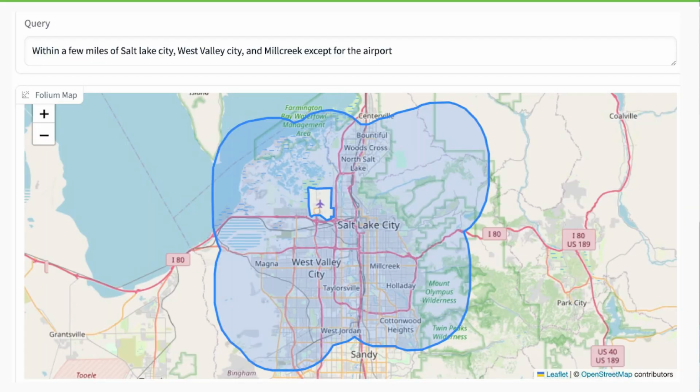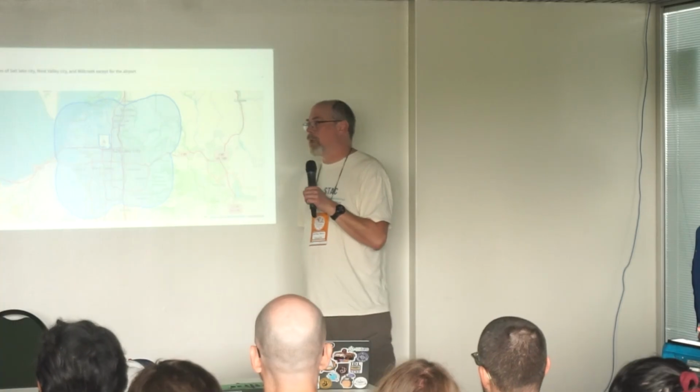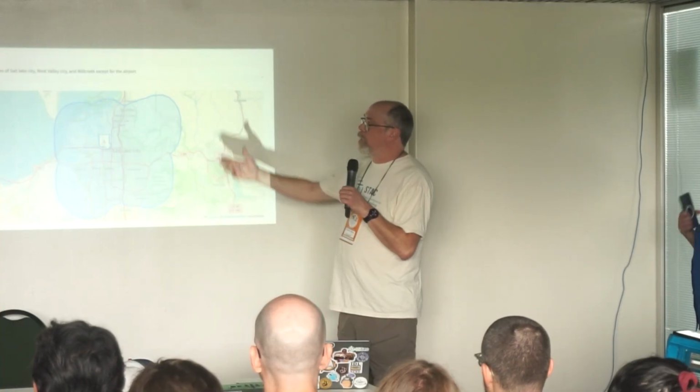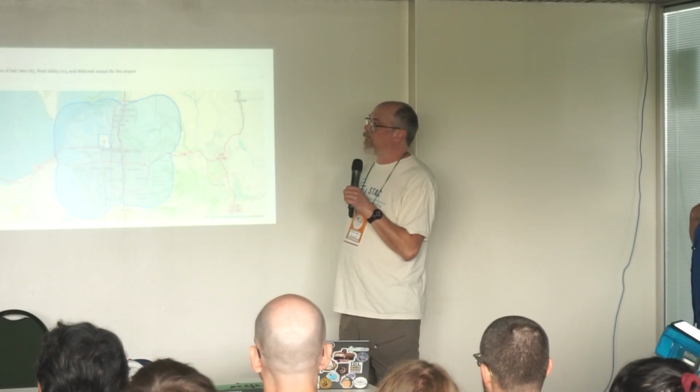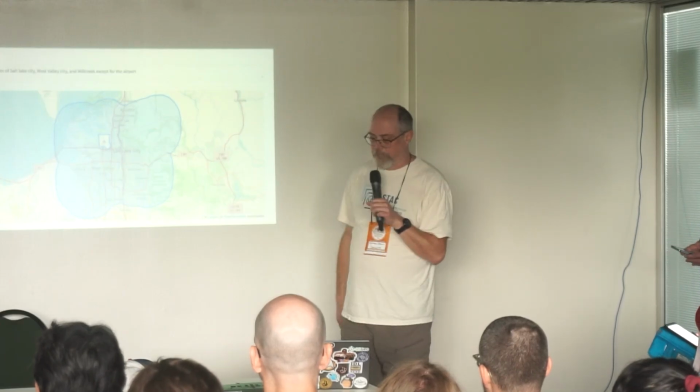So we can deconstruct this. This is really just the deconstruction of several different spatial locations, and then we create that tree representation and then just perform those fairly simple geometric operations in order to create this more complex polygon from the text of within a few miles of Salt Lake City, West Valley City, and Mill Creek, except for the airport.